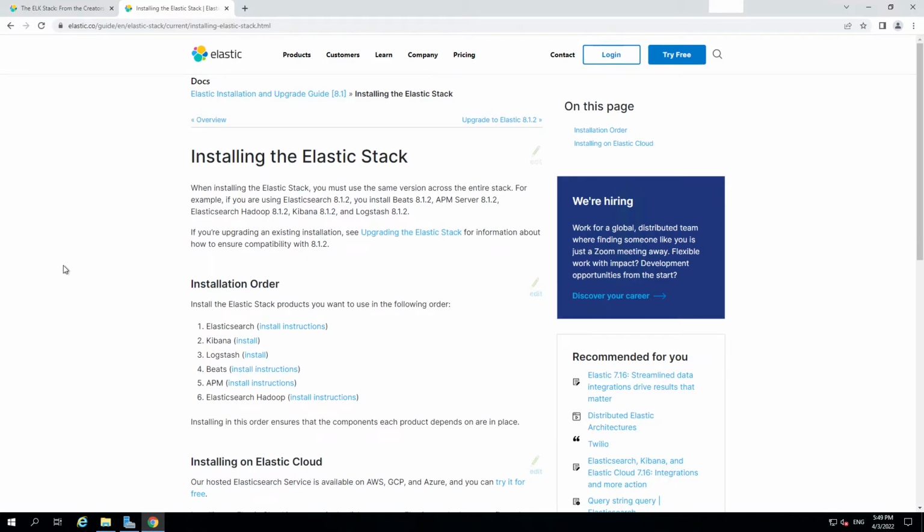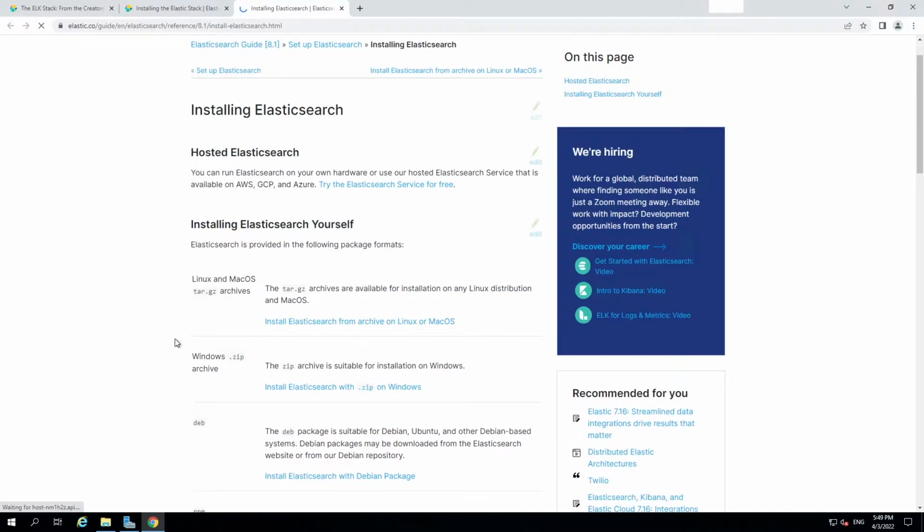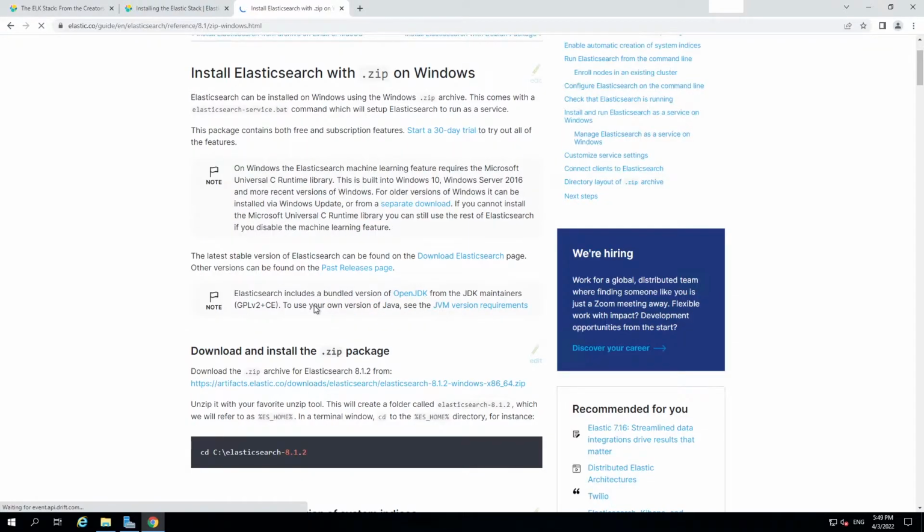As listed in this Installing the Elastic Stack page, we have to install these three tools in a specific order. First we need to install Elasticsearch, then Kibana and then Logstash. So let's start with Elasticsearch. I am going to click on the install instructions, and you can see it has moved me to a page where we have an option for Windows zip archive installation. I am going to click on Install Elasticsearch with .zip on Windows, and on this page I can see there is a download link at the bottom. The current version for ELK tools is 8.1.2, so we are going to use the same version. I'm going to click on this link and download it.